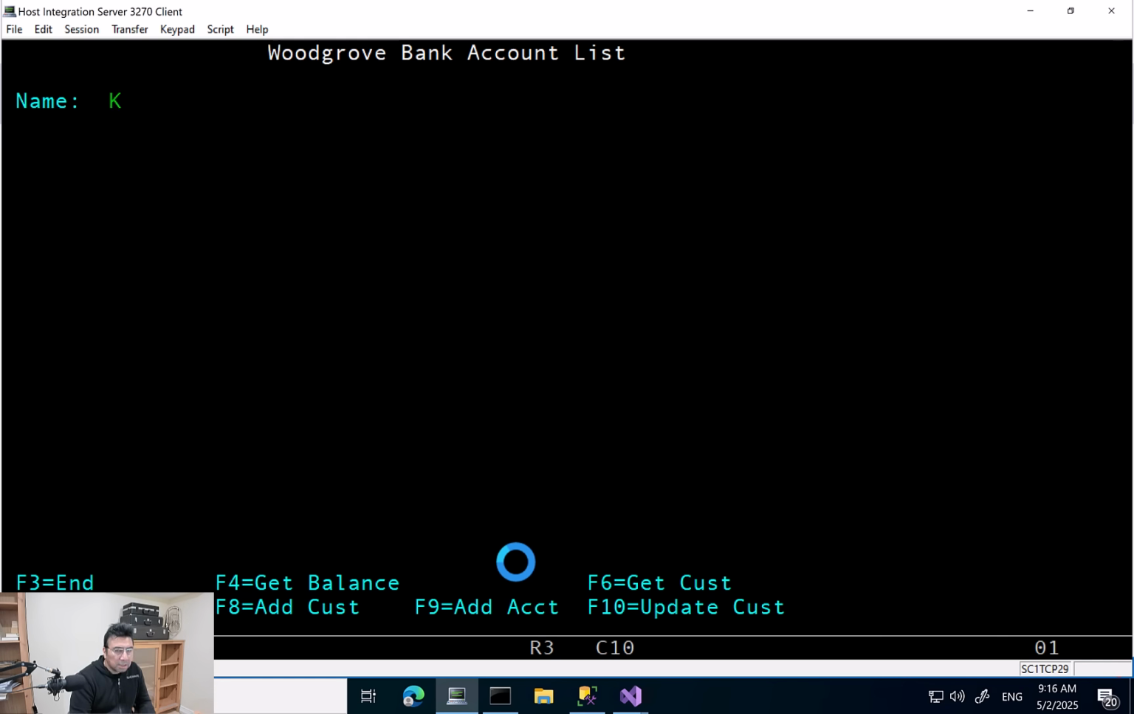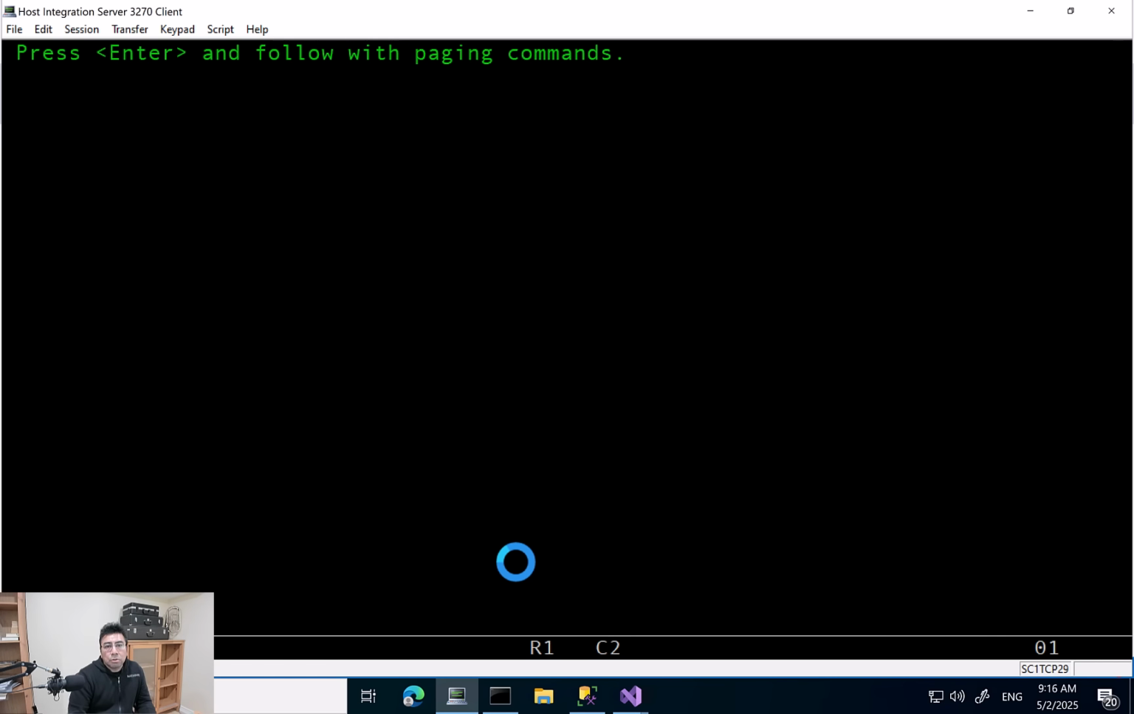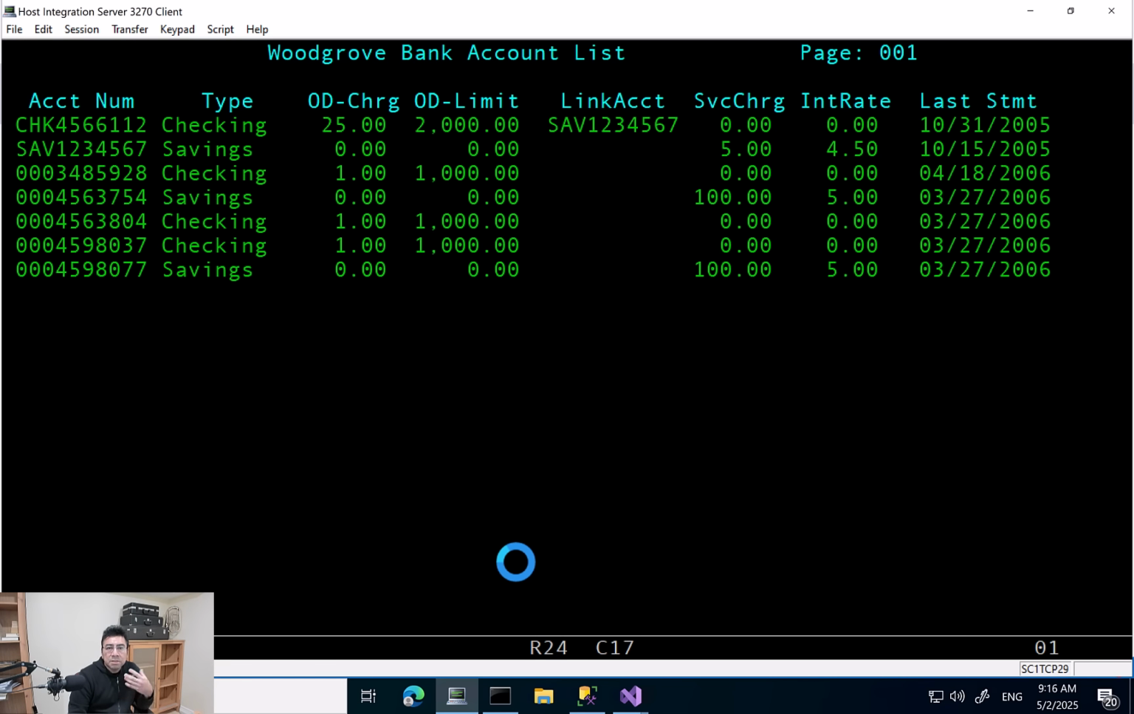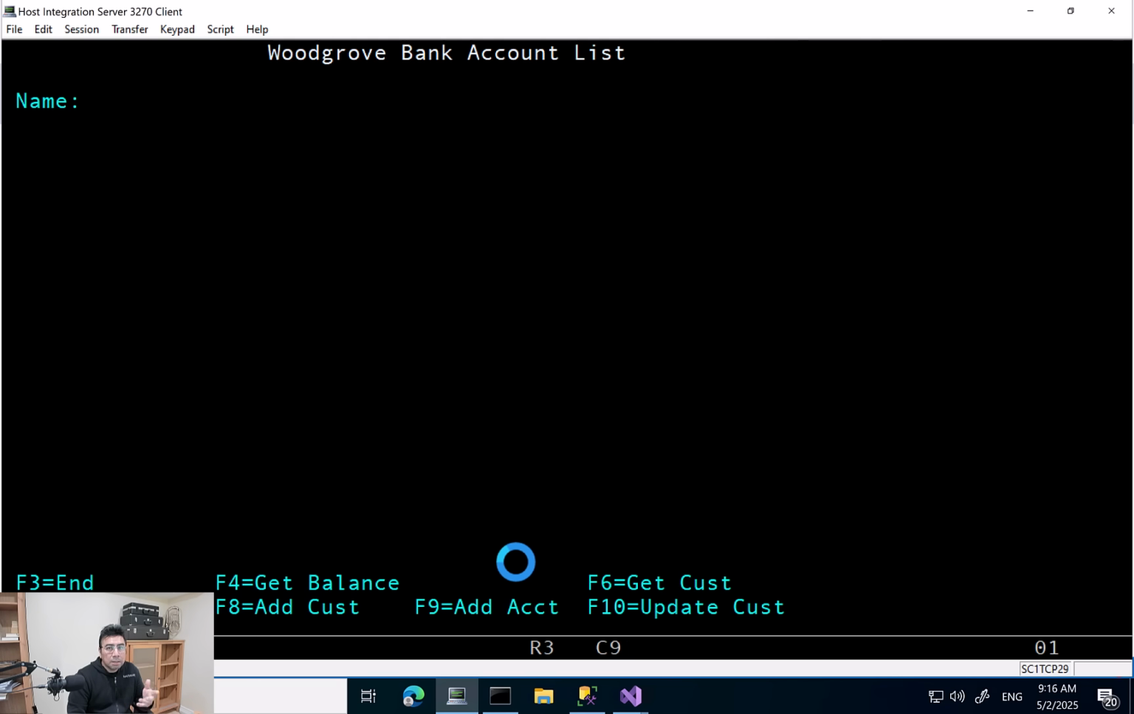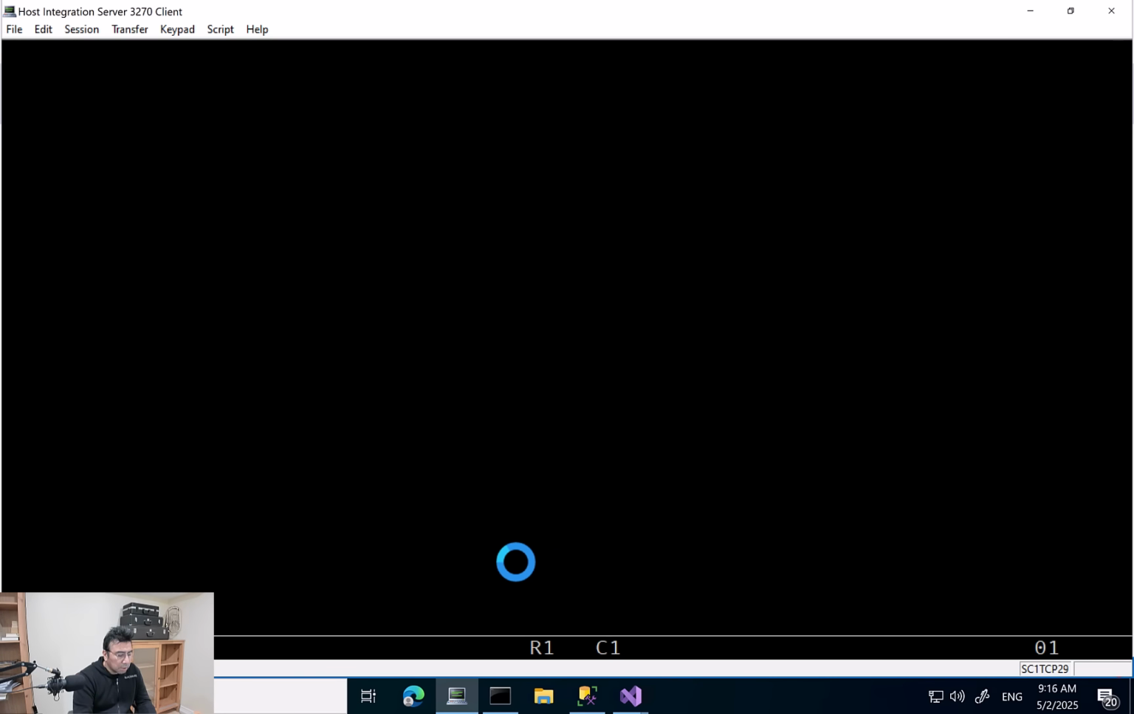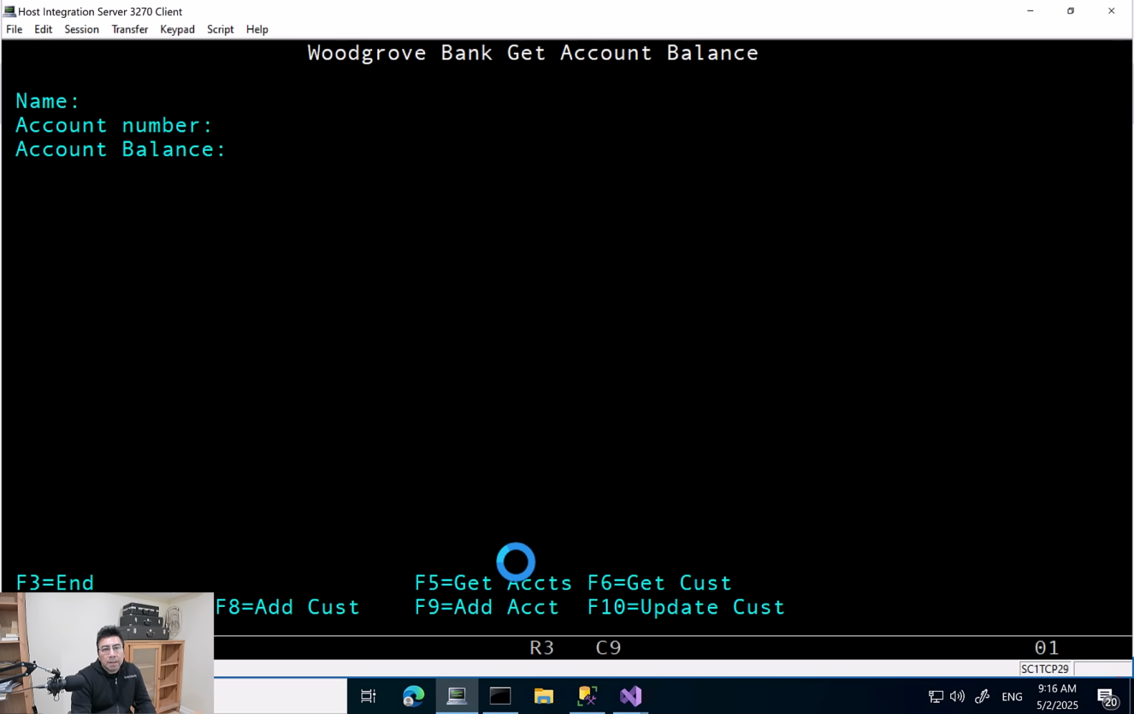So if I write the name of the customer or the requester that is called keymakers, then I hit enter, and then the screen with all of the accounts of this person will show up, right? And then I hit end report, and then what I can do is I can hit F3, so I can go and run another transaction. In this case, this transaction will be get balance.